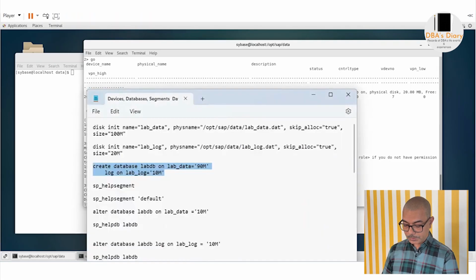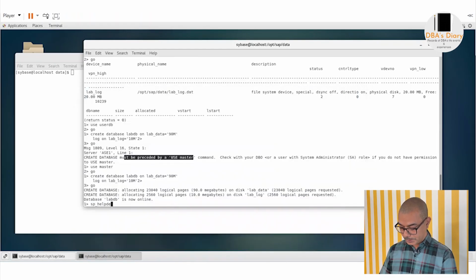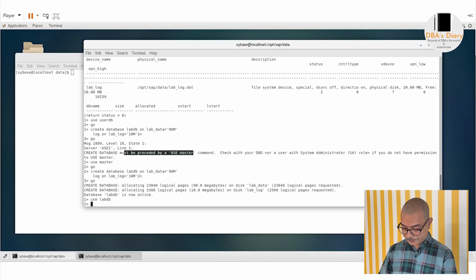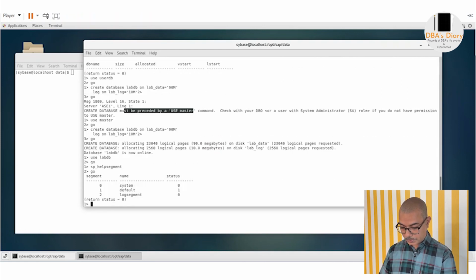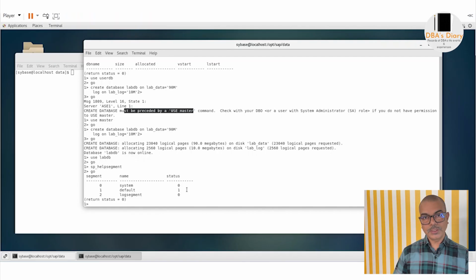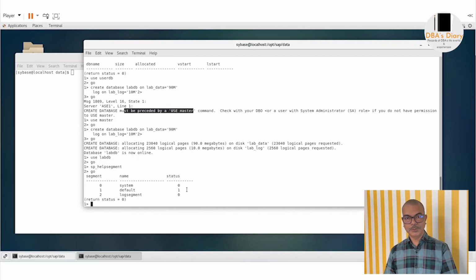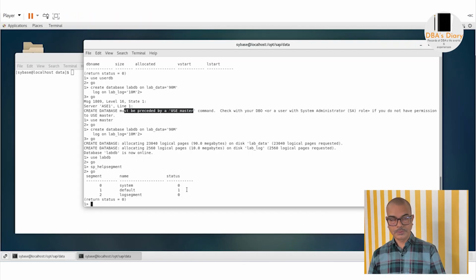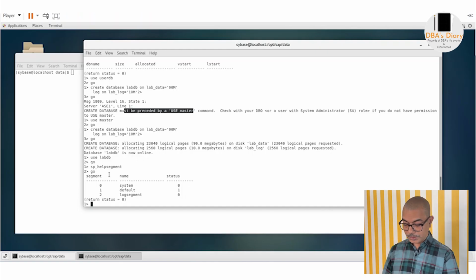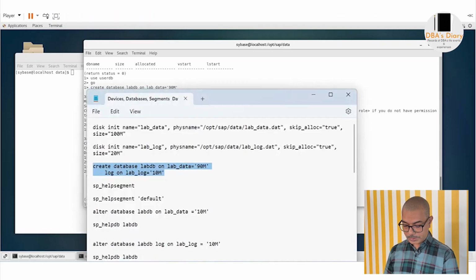Now you can check what all segments we have, because segments are something we are going to cover in this topic. You can run sp_help segment. Let's use the database first, use labdb, then sp_help segment. So what do we have? By default you will have 3 segments in every database: system, log, and default. If you see here, the segment IDs are 0, 1 and 2. That is what will be there in each and every database.